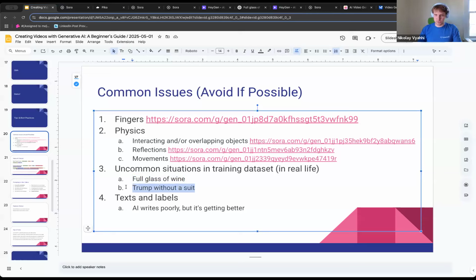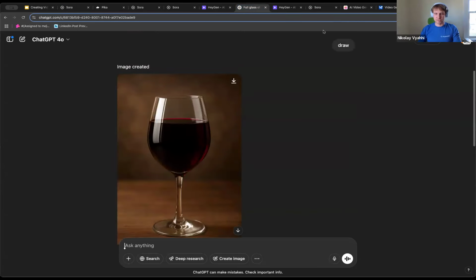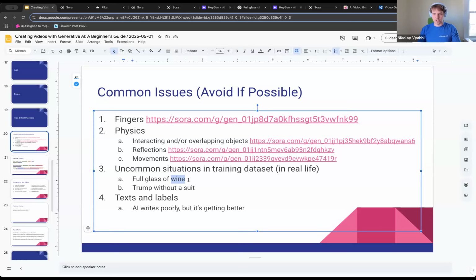Or Trump in a different suit. Usually he wears formal dress, so it's hard to generate Trump or any uncommon situation. Human data online contains mostly half full wine glasses, because in every restaurant, every image online, you will see mostly this kind of glass, not at the top. It's hard for AI to imagine and draw you something unusual.